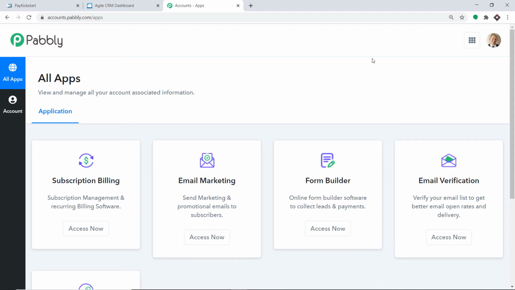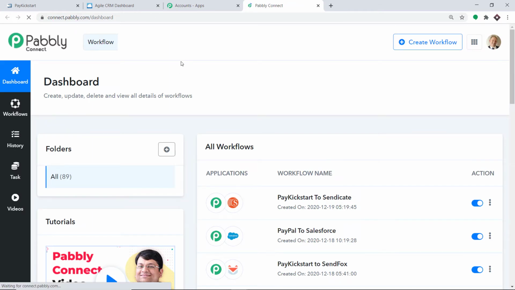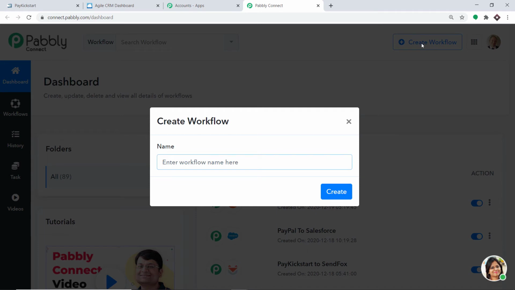Okay, so scroll down and at the bottom you will find connect. Here click on access now. Okay, so at the top right corner, you will find a button, Create Workflow. Click this. A dialog box appears in front of you. It is asking you to give a name to this workflow. I am going to give it the name PayKickstart to Agile CRM. Excellent. Then click on Create.